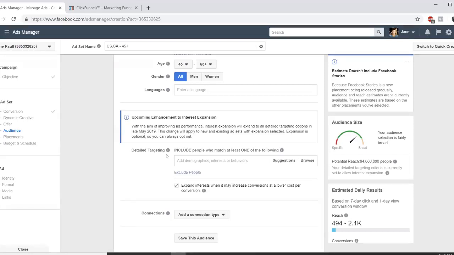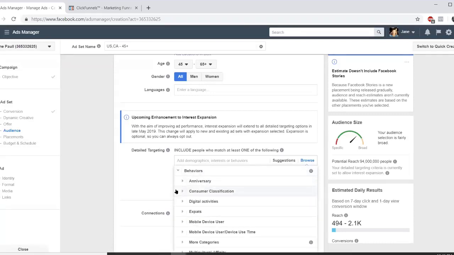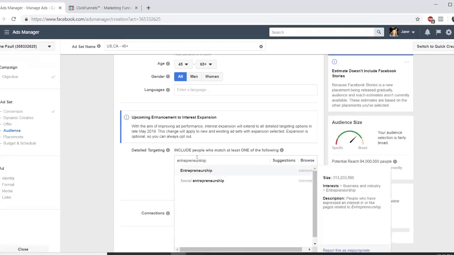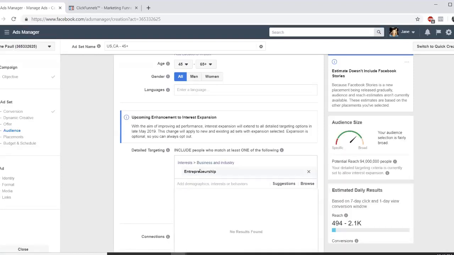All right, so if we're going into detailed targeting, everybody, if I go to browse here, and I go to demographics, or interests, or behaviors, there's a whole massive selection of things I can target here. This is very much based around entrepreneurship. Let me show you one. If I just target entrepreneurship, the size of that audience is 313 million people. So it's a pretty big, broad audience of entrepreneurs or people who like something to do with entrepreneurship.